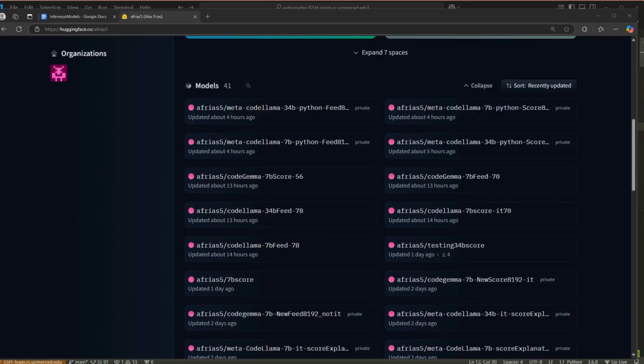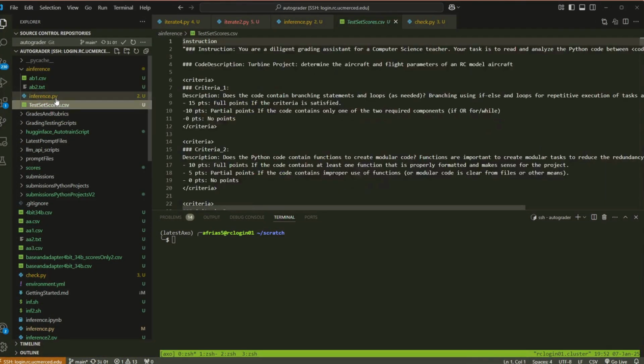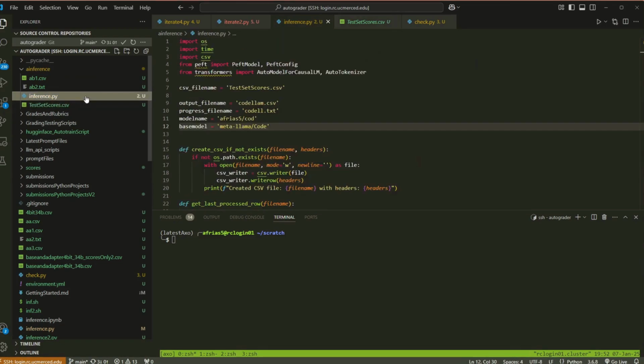Hi, so this is going to be a video on how to run inference. I currently need help because it's taking too long. I can only run two models at a time, so it would be very helpful. First things first, I'm going to be giving you this script, and the CSV is all you need. I'm going to tell you what to do.